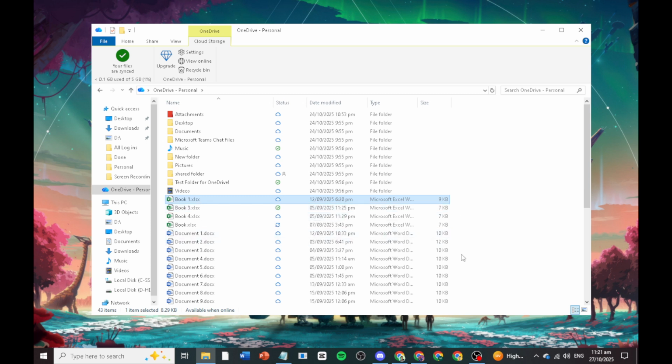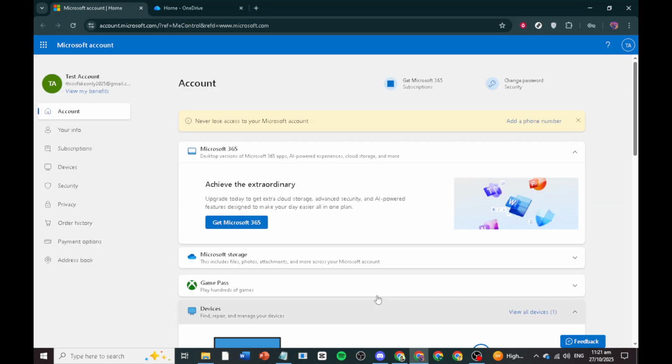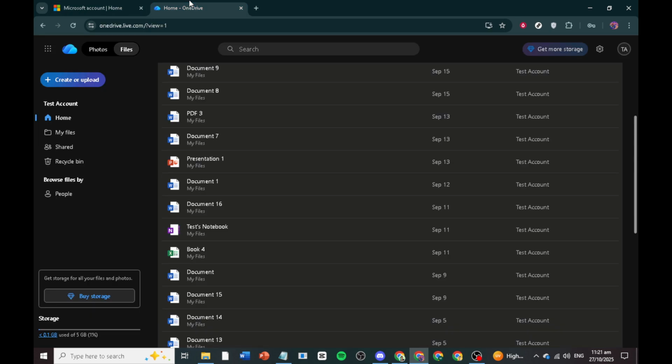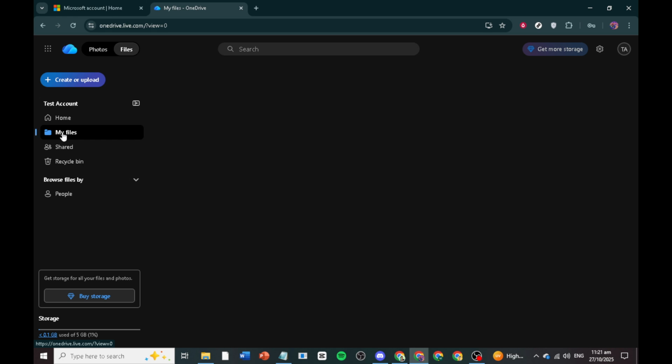Next, we transition to OneDrive Online. Open your preferred web browser and log into your OneDrive account if you haven't already. Once you're logged in, navigate to the My Files section. Here you'll find an overview of all the files currently stored in your OneDrive cloud.